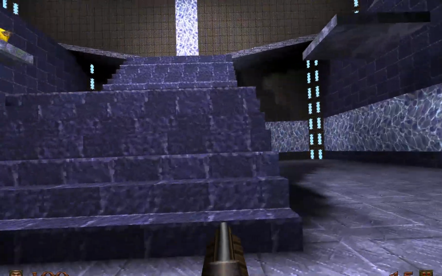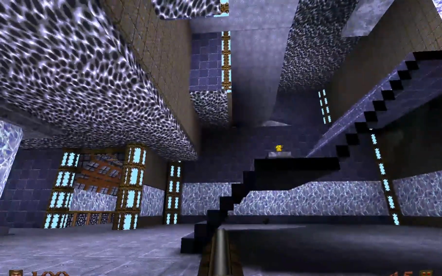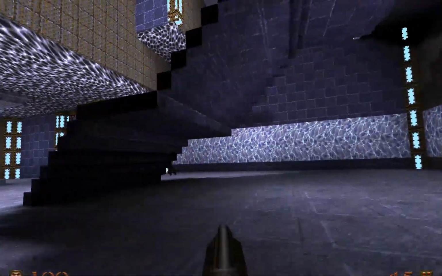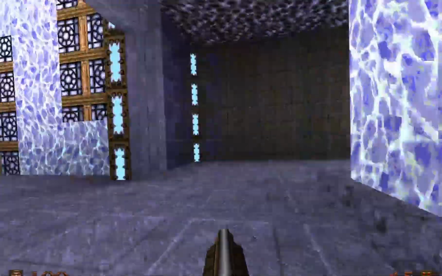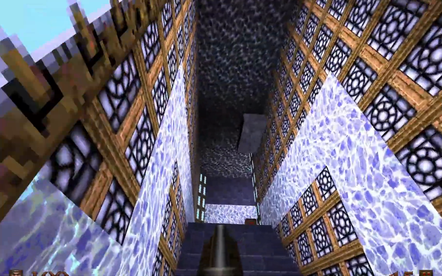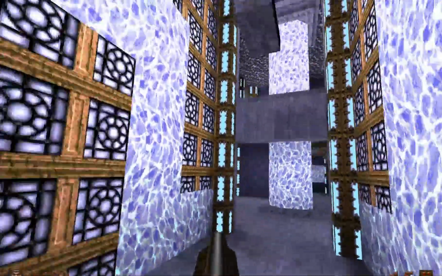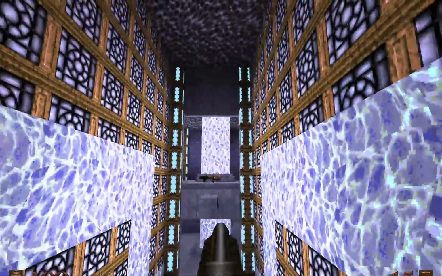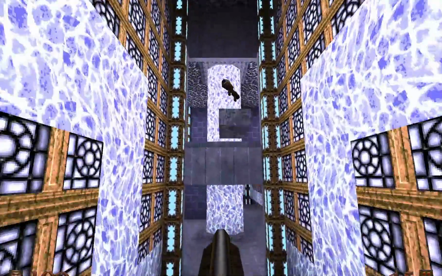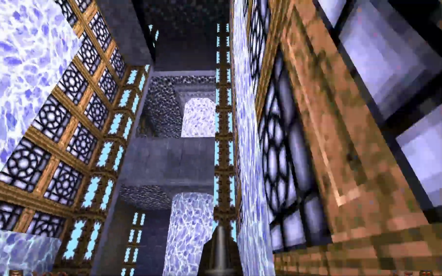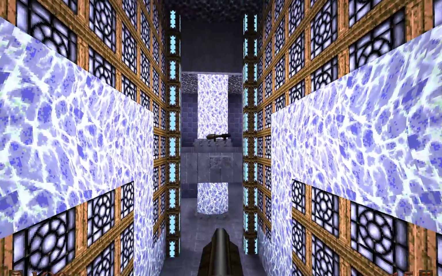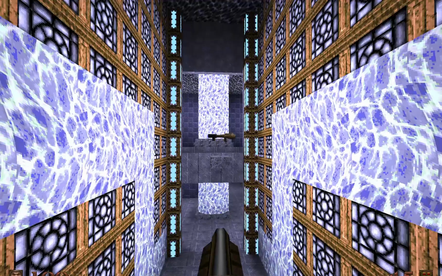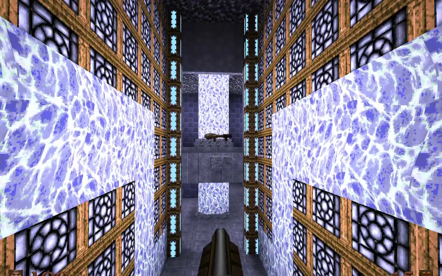For pickups and placements, I was very strategic about this. Let's talk about the rocket launcher first. I placed the rocket launcher up on its own platform so that it's really tough to get. The rocket launcher in Quake is a very overpowered weapon. It's a pretty crazy weapon.